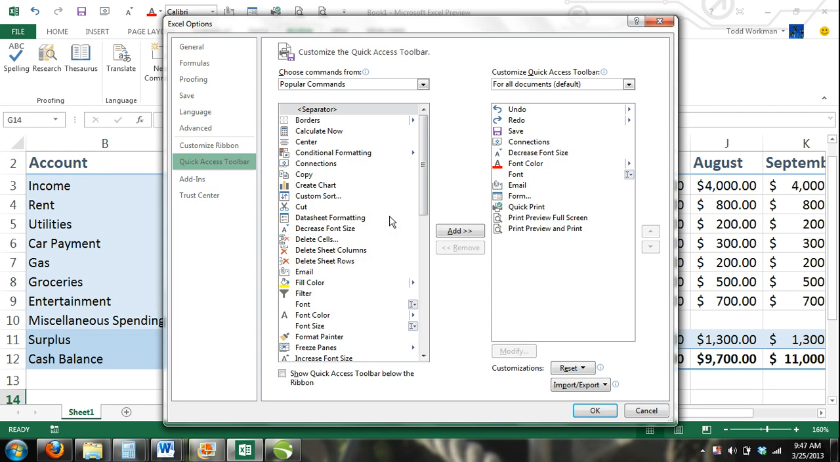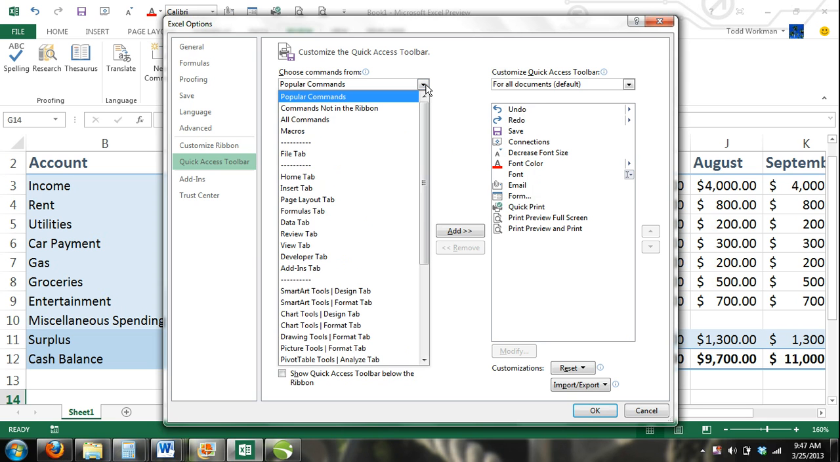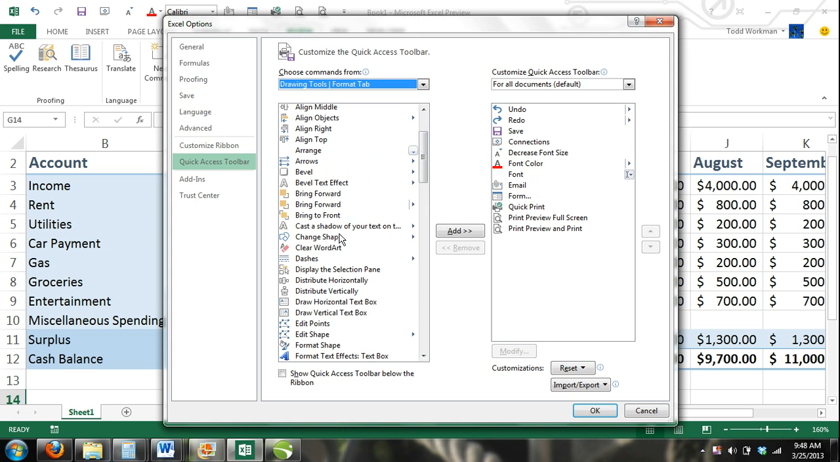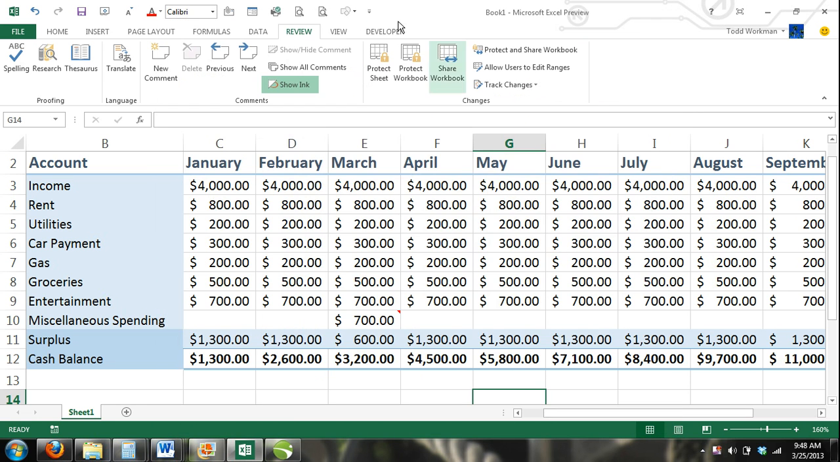The Excel Options dialog box will appear. Step 2. From the Choose Commands From menu, select Drawing Tools and Format tab, and then from the menu on the left, select Change Shape and click the Add button and press OK. Now you have added the Change Shape command to your Quick Access toolbar.